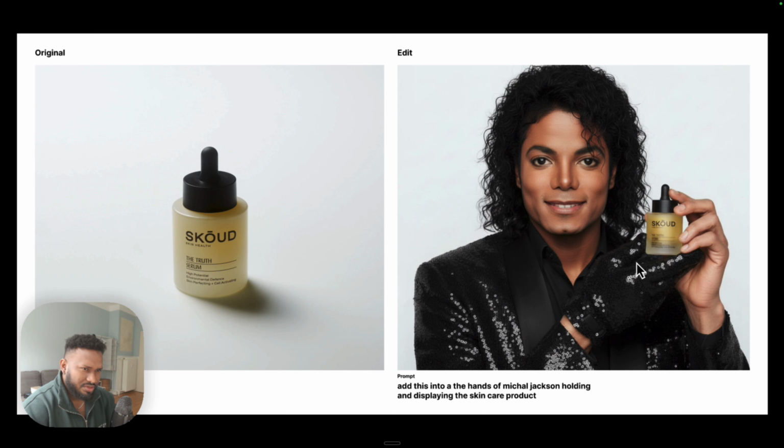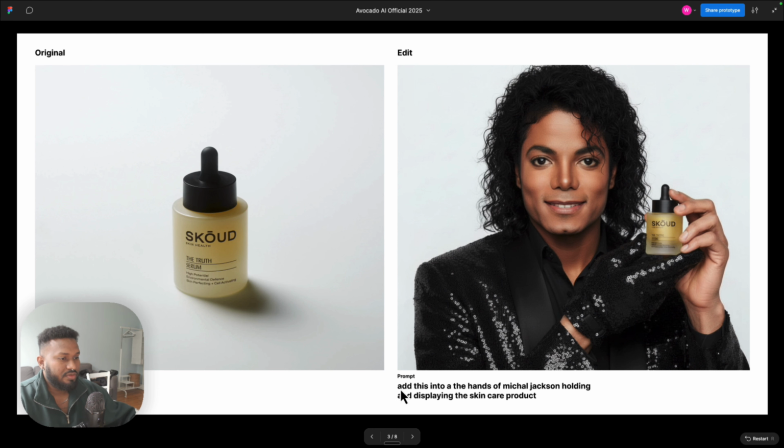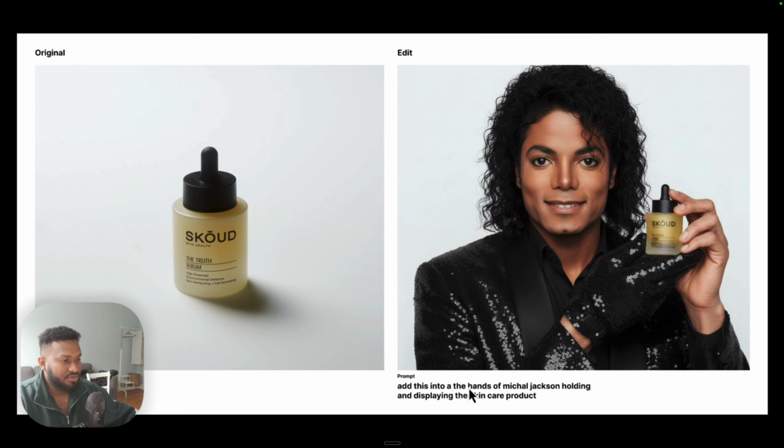And for product photo shoots, it works really good too, because you can now just add the original image of your product and choose a character or a model that you already have on your device, and it's going to come up and pretty much do that. So as you can see, this one is really straightforward. I wrote, add this into the hands of Michael Jackson holding and displaying the skincare product, and there you go. You have the product right there in your face.